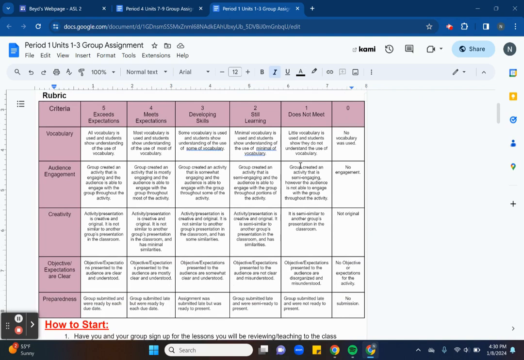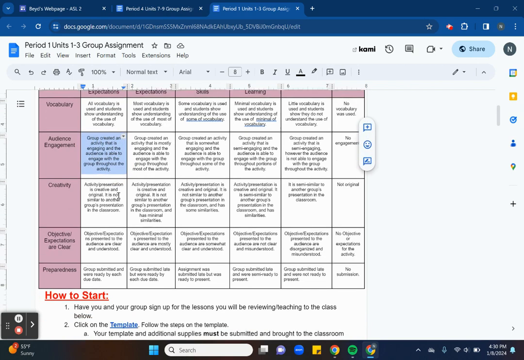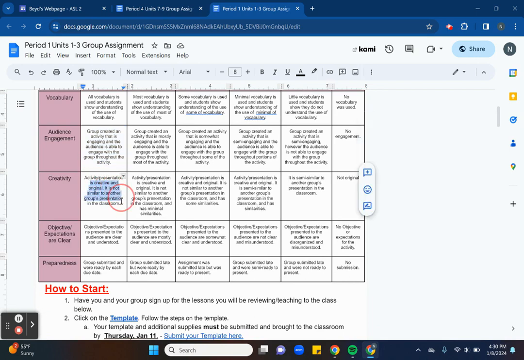So here's the rubric. You are being graded on your vocab, making sure you're using all the vocabulary for when you're reviewing the vocab. Making sure that your game after the review is engaging and it is original and creative. So the activity and presentation are creative, and it does not copy anyone else's activity in the classroom.